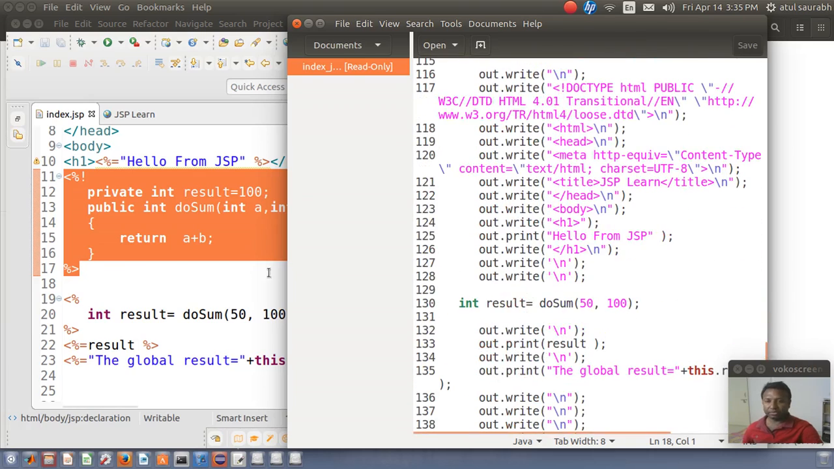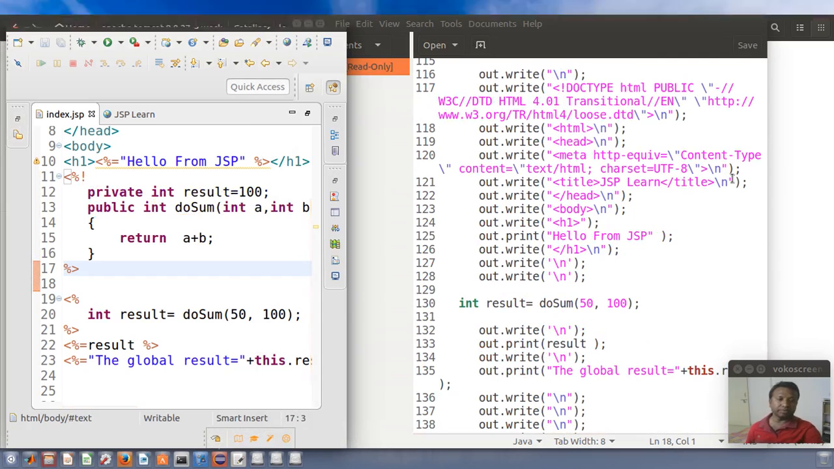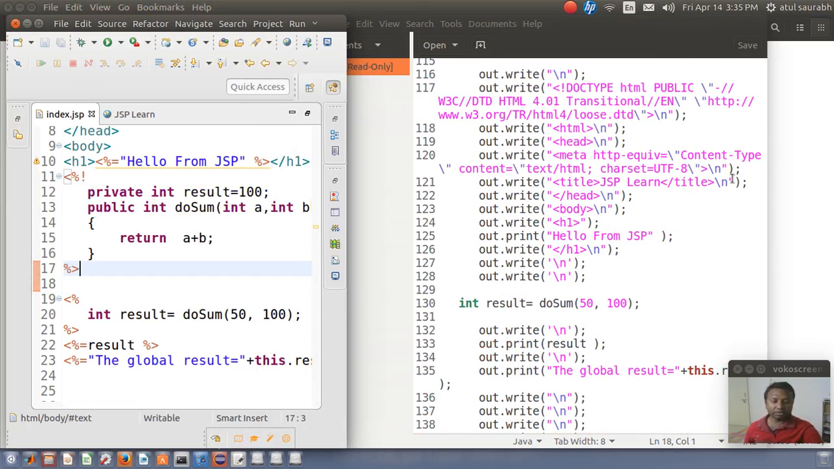Okay, so that's all for this session. In the next session we will see something about directives, and then we go for the implicit objects, and then we go for other parts of the JSP. Thank you.